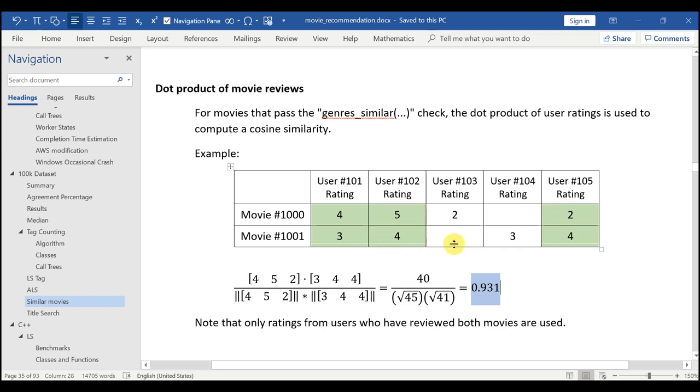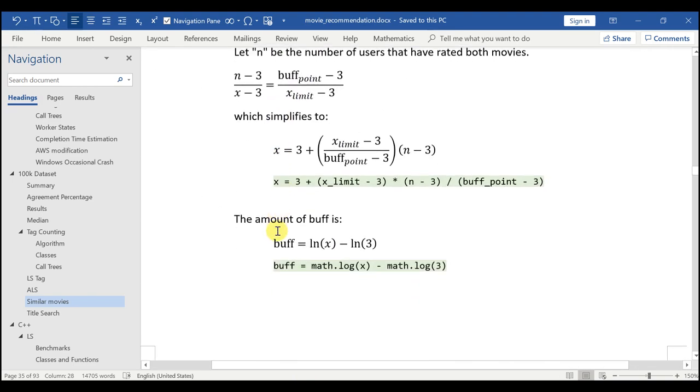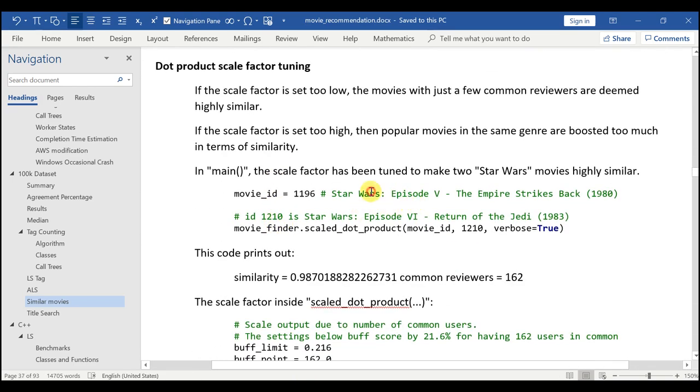Now think about the opposite situation. If two movies are actually really similar, and I use the two Star Wars movies here, Star Wars Episode 5 and Star Wars Episode 6, The Empire Strikes Back and The Return of the Jedi.